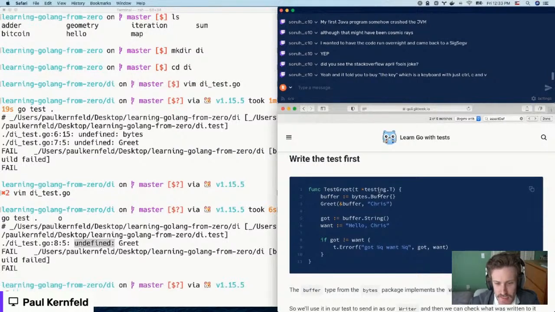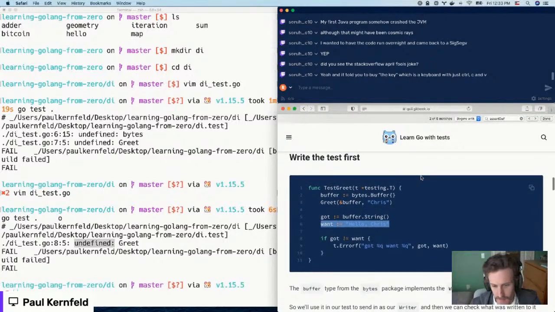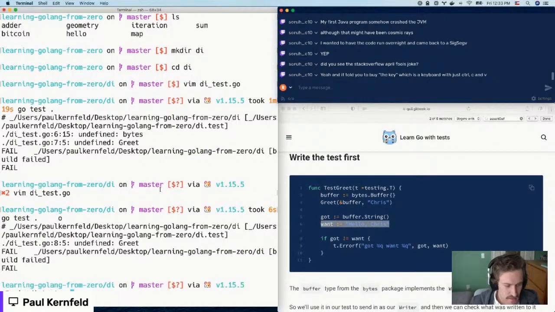Let's take a look at what the test is doing. We're creating a new buffer, calling greet on our buffer. Then we're stringifying the buffer and verifying that the contents of the buffer is hello Chris. Great. That sounds like a great way to test it. So let's try writing the code for it.